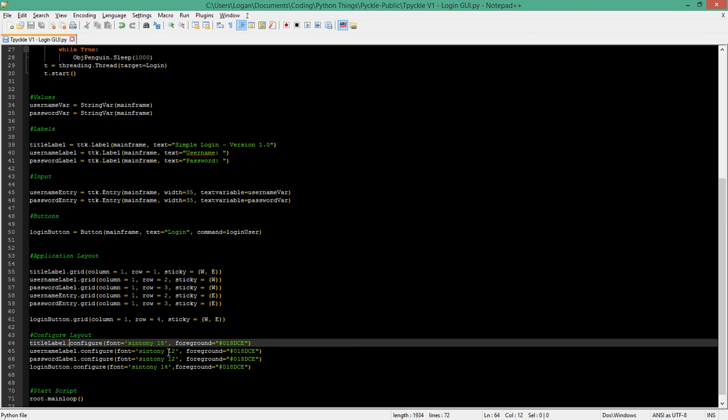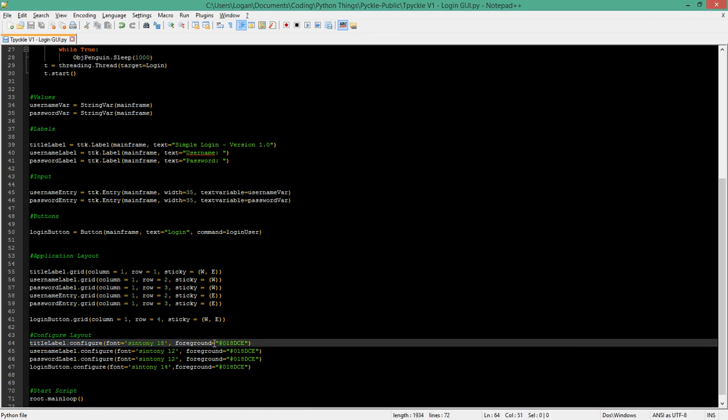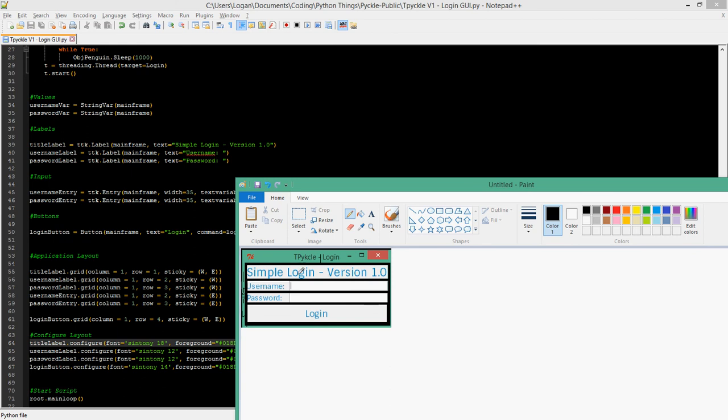I don't know about transparency, but anyway, so font equals Syntony 18. So this is the font name and this is the font size. So 18 size font, and it's Syntony, if that's how you pronounce it. The foreground color is #018DCE, which is this beautiful blue color. Thanks, Banksy.